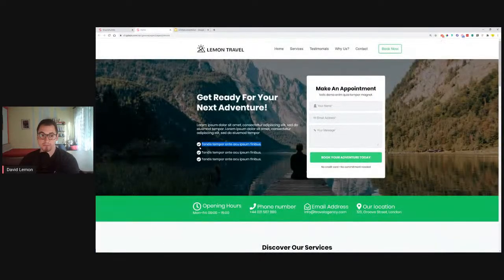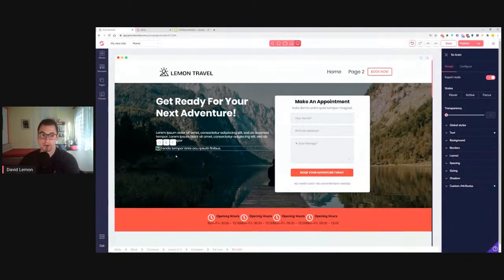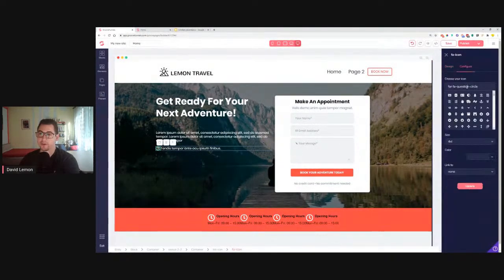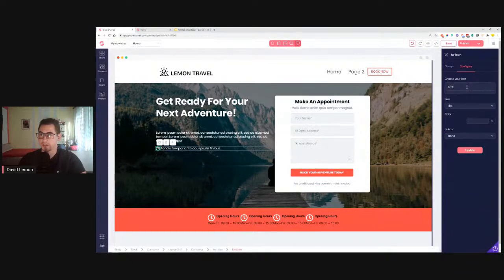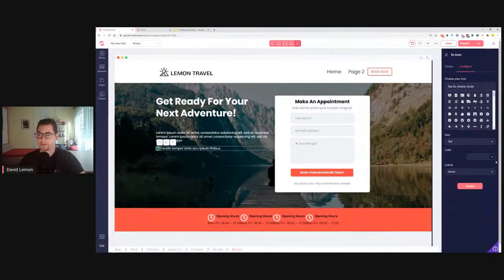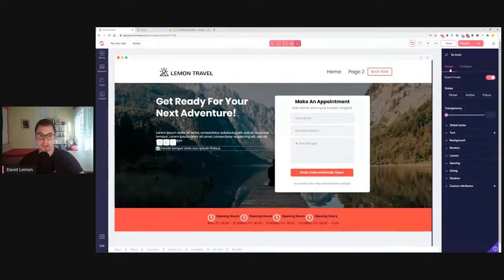Our icon needs to be a white check mark. So I click on the icon itself, configure, check, and then we already have it here. We select the white color and then click update. It will be big most probably. It is not big. Perfect.